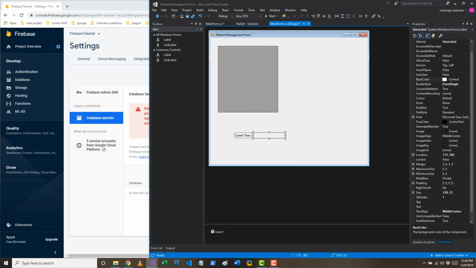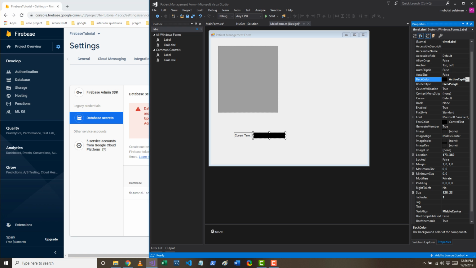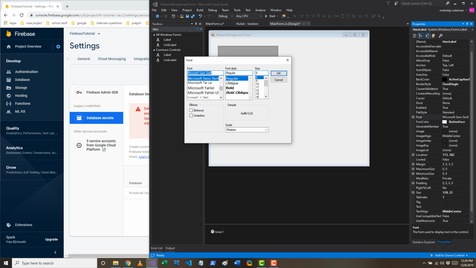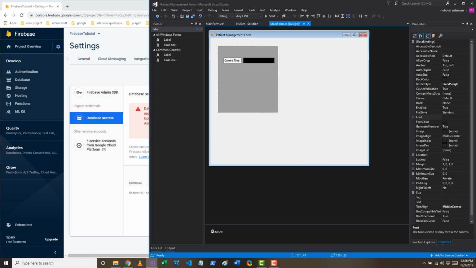Actually, I should change this to something dark as well. So I'm going to change this background. I don't know, maybe just black. And then change the fore color to white just so we can see it better. And then change the font to bold. I'm going to drag this up here.